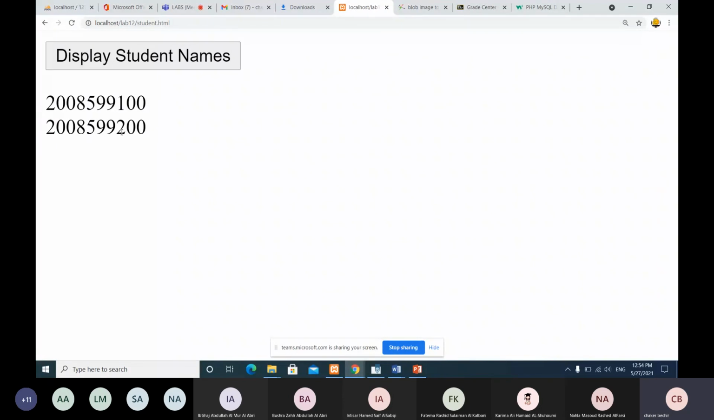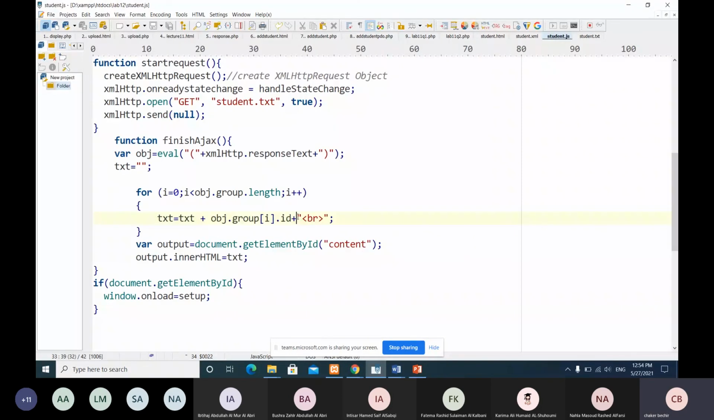If you want to get all, yes, you can get all. Concatenate, but you have to add here what? A space, for example. Concatenation with obj dot group of I, which is an array, dot, for example, the name. I will get the ID and the name, plus BR, like this. Now you will get both, the ID and the name. Okay, this is how to manipulate the response from the server in JSON format. Yeah, this is all about this lab.